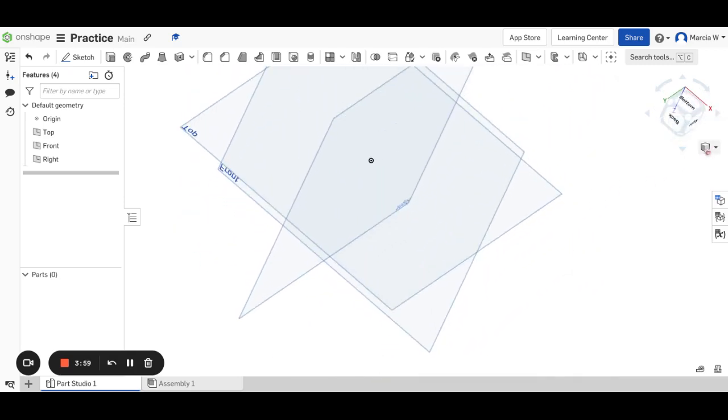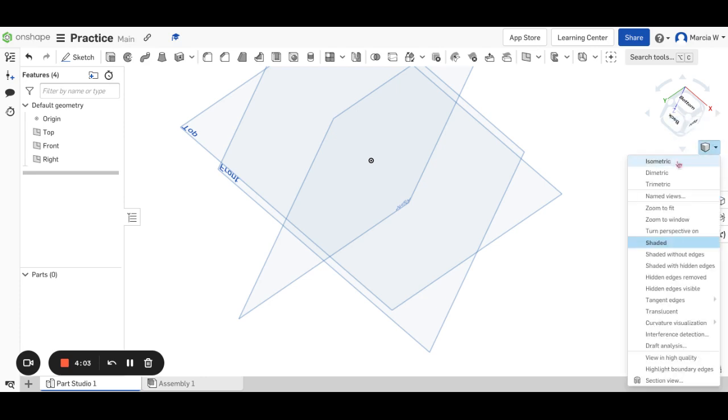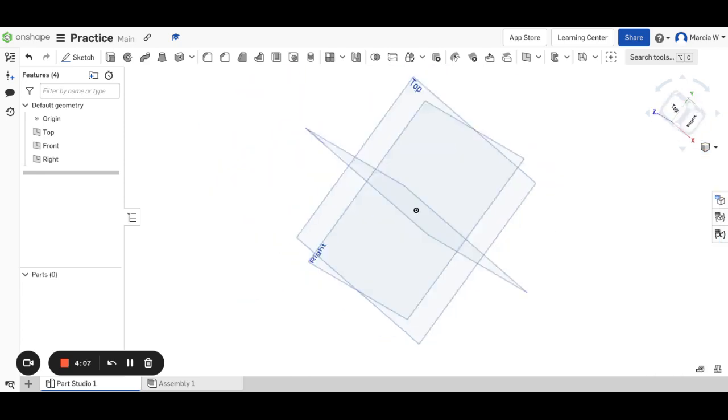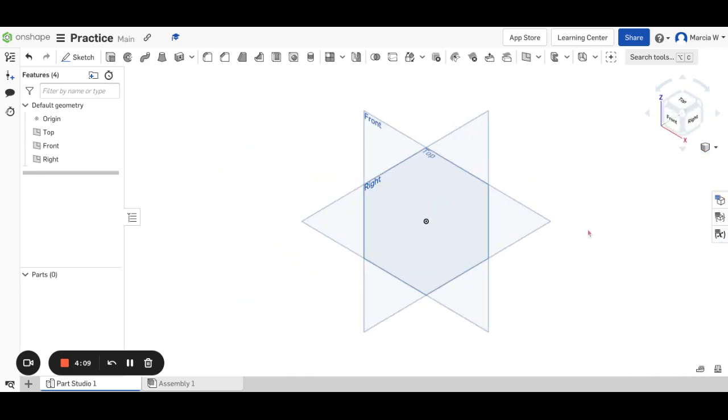This other cube, the smaller one, allows me to choose different camera options. If I wanted to go back to that original isometric view, I can just click that and it takes me right back to where I started. That is really helpful. I come back and forth to this view cube when I'm designing all the time, so that's a really helpful tool to know.